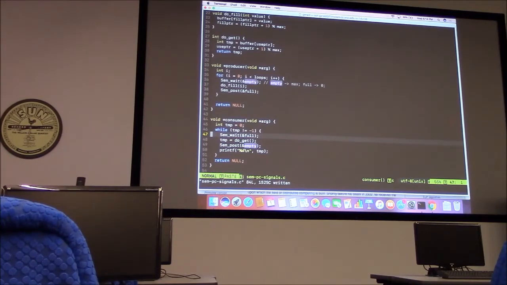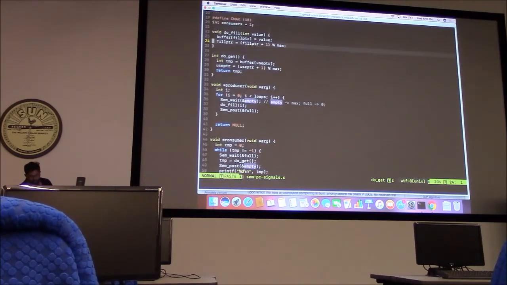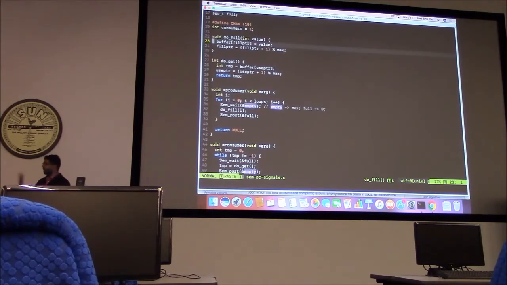So we have initialized the semaphore empty to be max, right? Let's assume the maximum size of this buffer is 10 or some number. The first producer comes here, decrements the value of the semaphore by 1, and if it is less than 0, that thread will be put to sleep. If not, it just proceeds and calls do fill, and we are inside do fill. At the same time, let's assume we have a context switch at line 23, and a second producer is trying to produce.